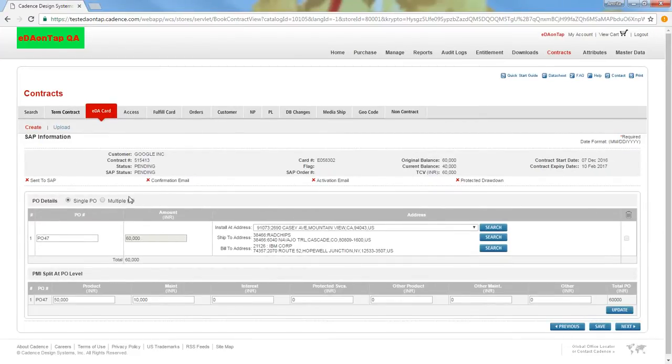Here PO details is there. By default it is single PO, but if we want to add multiple POs, we can click on the multiple option. Here we choose the single PO. And this is the PO name, purchase order number or name, which is previously defined. And the amount is taken from the TCB value.